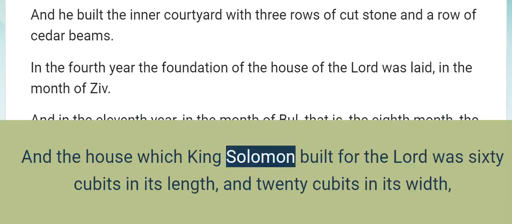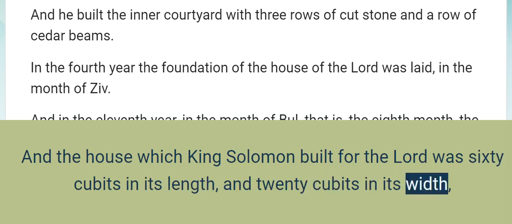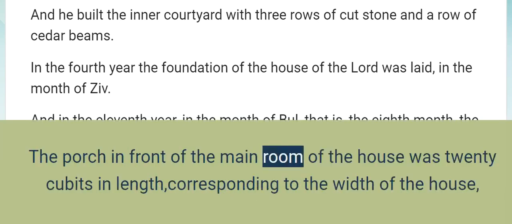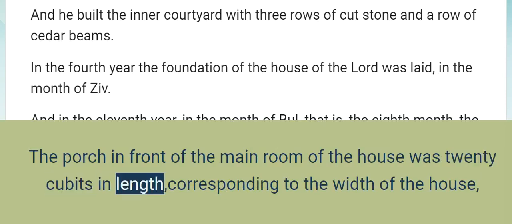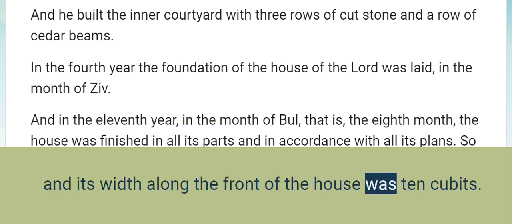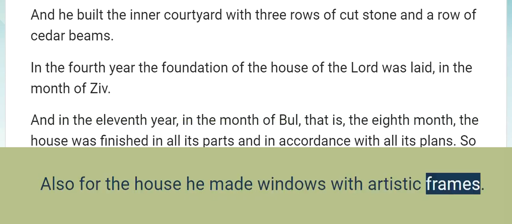And the house which King Solomon built for the Lord was 60 cubits in its length, and 20 cubits in its width, and its height was 30 cubits. The porch in front of the main room of the house was 20 cubits in length, corresponding to the width of the house, and its width along the front of the house was 10 cubits. Also for the house he made windows with artistic frames.